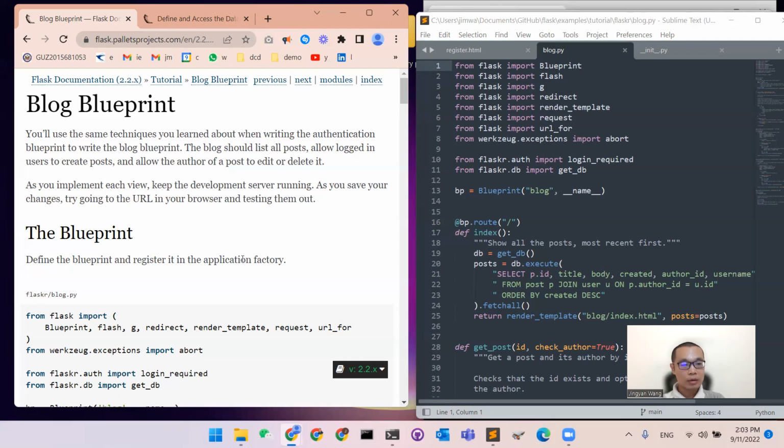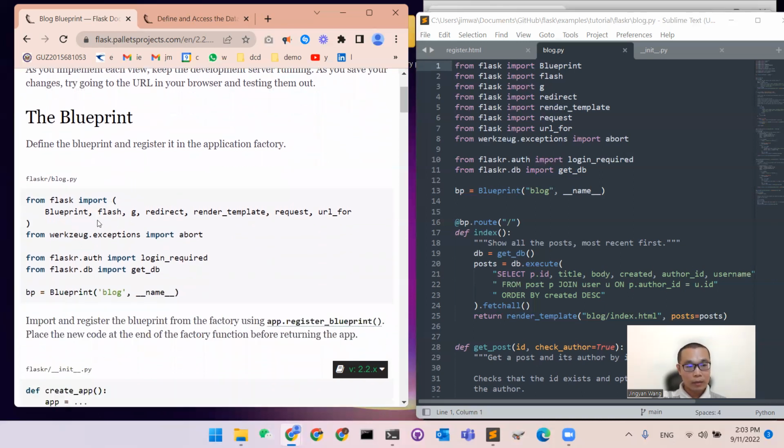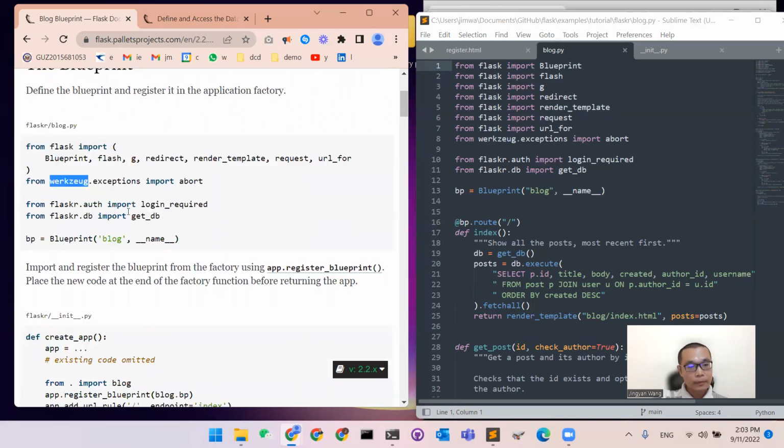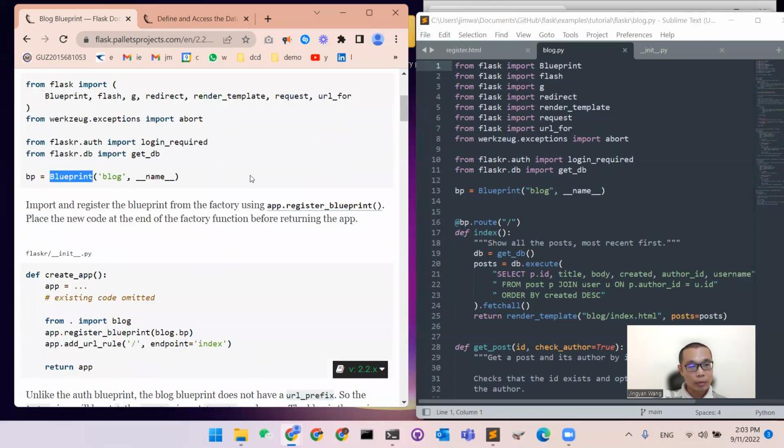So the blueprint: define the blueprint and register it in the application factory. Firstly, we have the blog.py file. From Flask, you import Blueprint, flash, g, redirect and so on. And from Werkzeug, the exception, you import abort. And from flaskr.auth, you import login_required. From flaskr.db, you import get_db. And then you create a new blueprint named blog with the name bp.